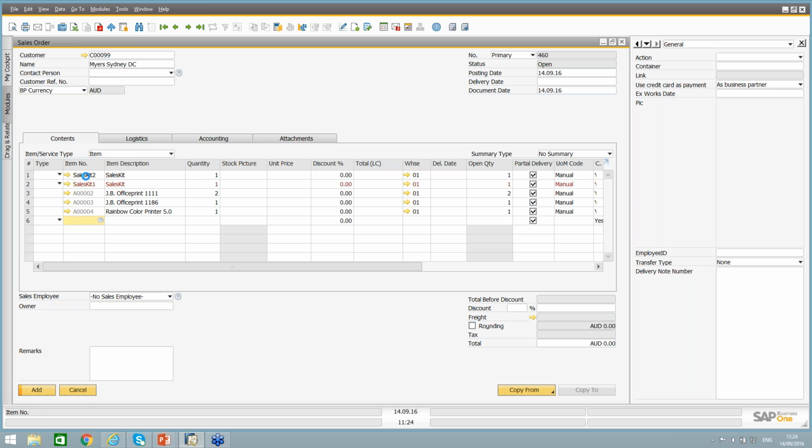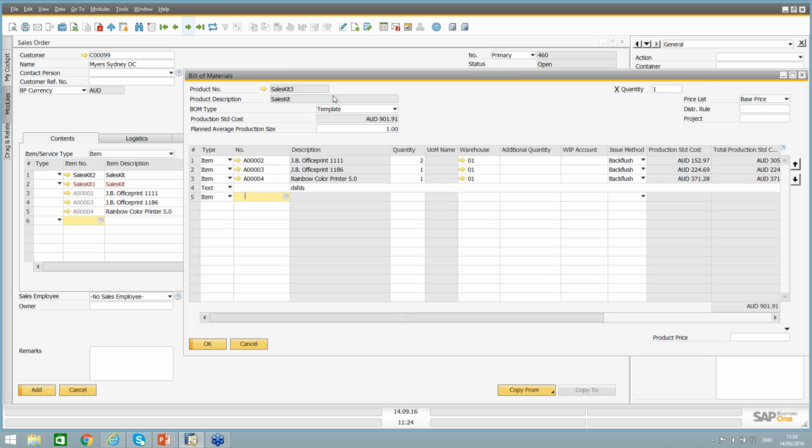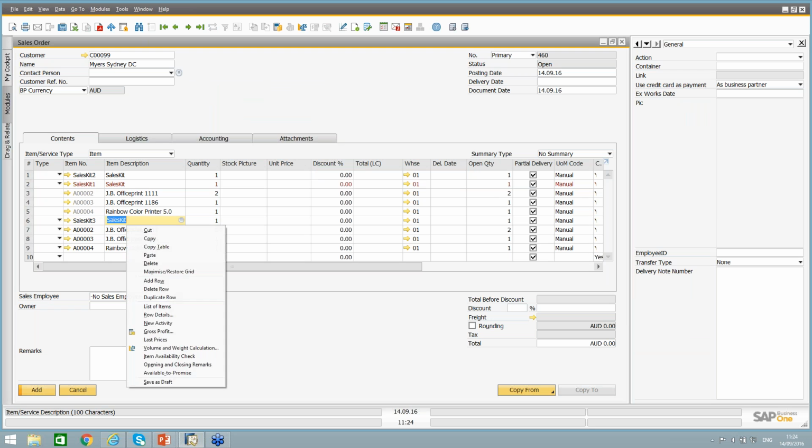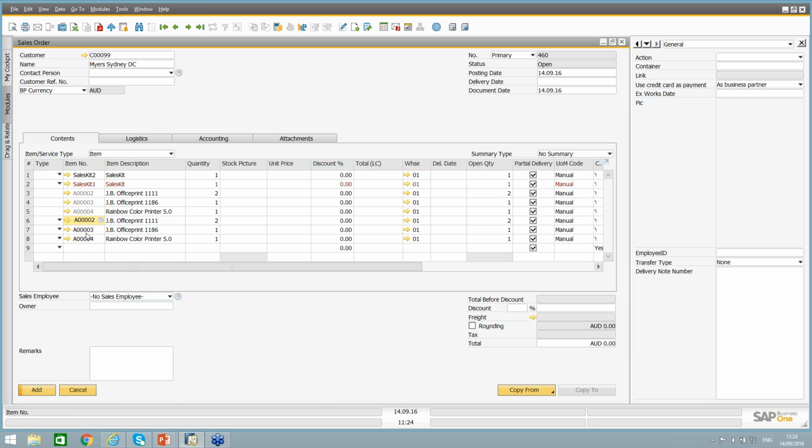So I've got a template BOM here, this one, sales kit number 3. If I grab that and put that into my sales order, all it does is pull in the 3 other items, and then I can just delete certain lines from here, add more lines. Once they're loaded in, there's no relationship between them.